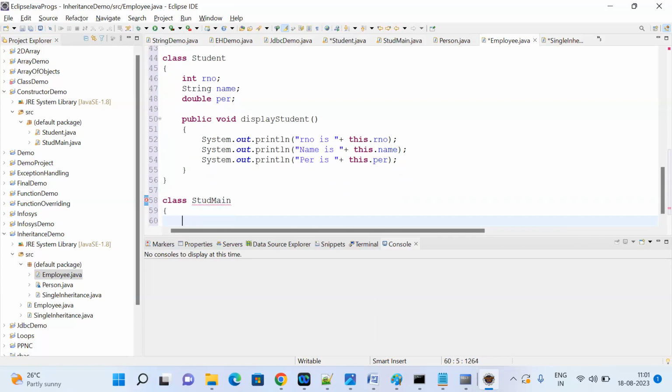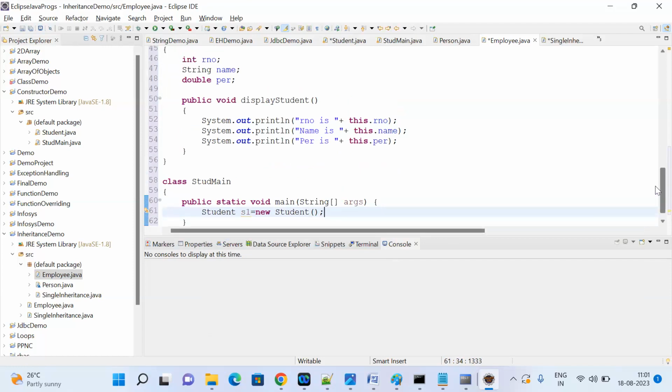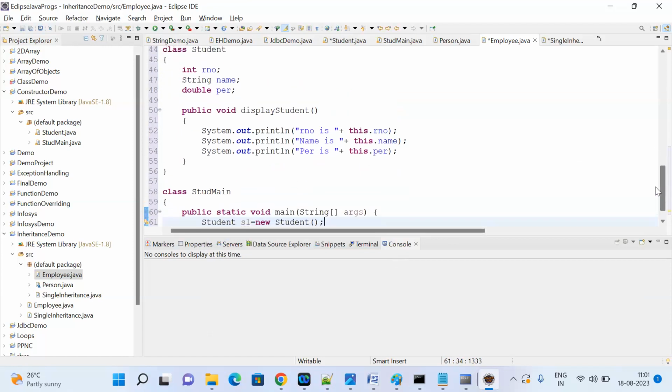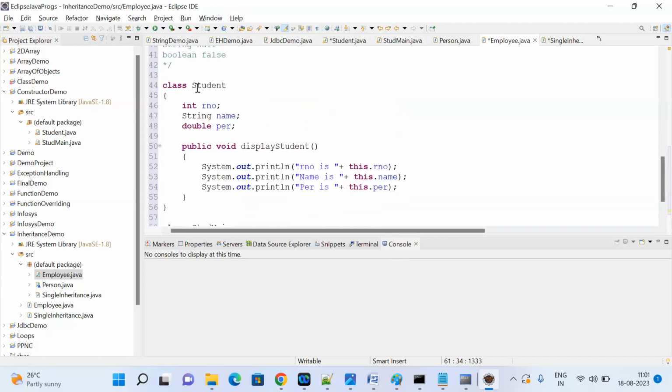In that I make a main method, and I make an object of this class. Student s1 = new Student. So my question is, what values will the s1 object have? As a programmer, I have not given any constructor, so it will use Java's default constructor.